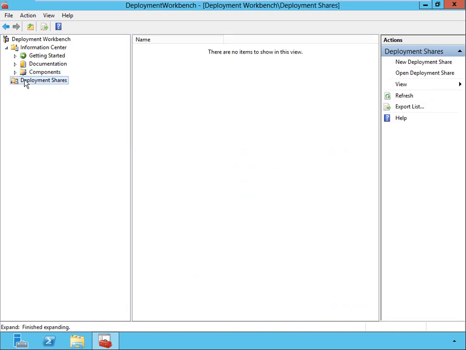Where we're going to do all of our work is in the actual Deployment Shares node itself. And notice when I highlight it, there are no deployment shares. So by default, of course, there are no deployment shares. We have to create our deployment share.